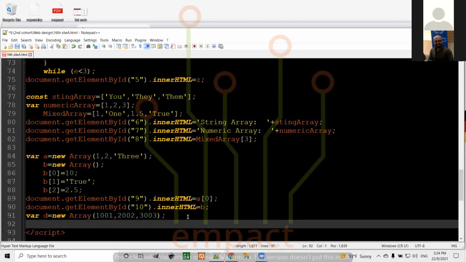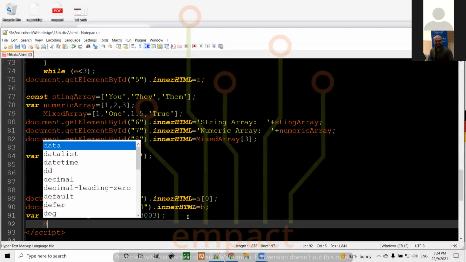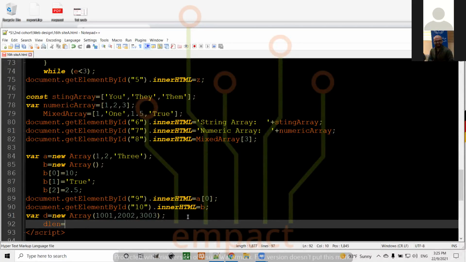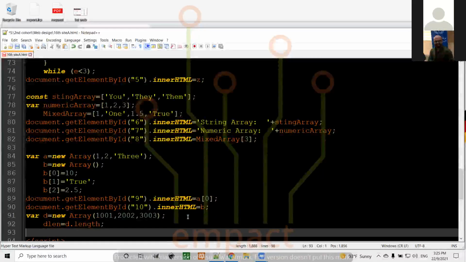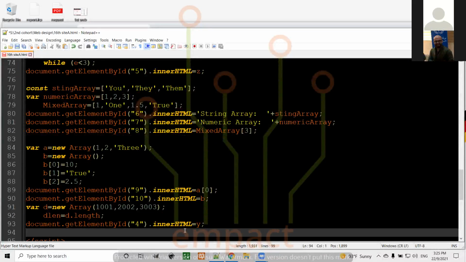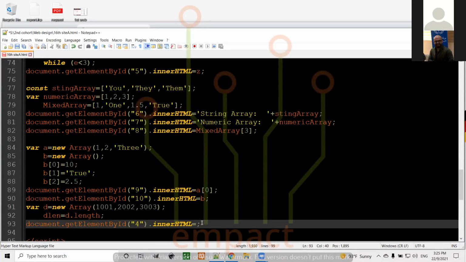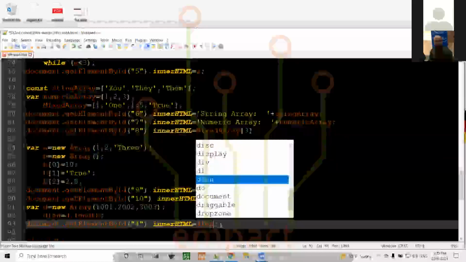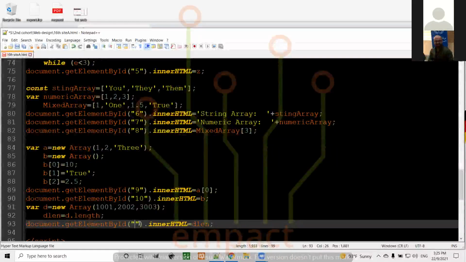I want to know the length of my array. So what's the length of my array? It's nice and easy. We will say d len for the length. It is equal to d point length. Like this. So if I want to print this one, nice and easy, I will print d len to show me the length of my array. Control S.